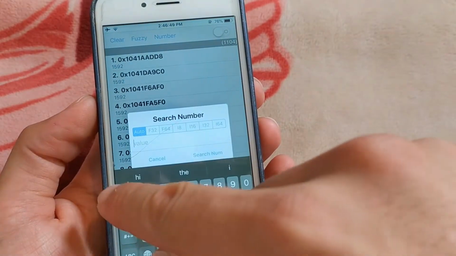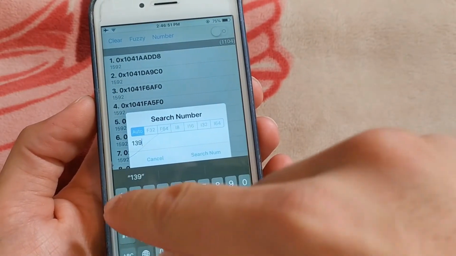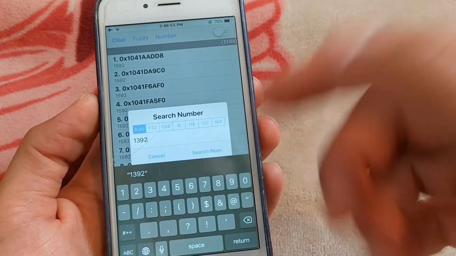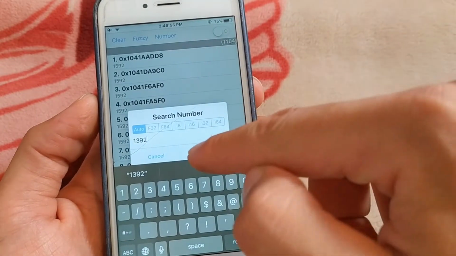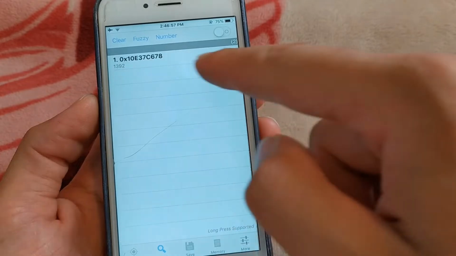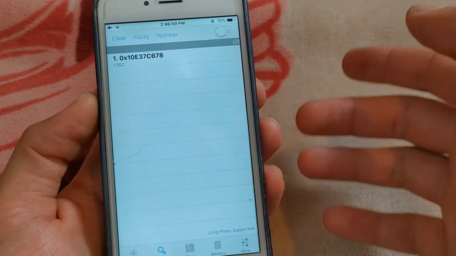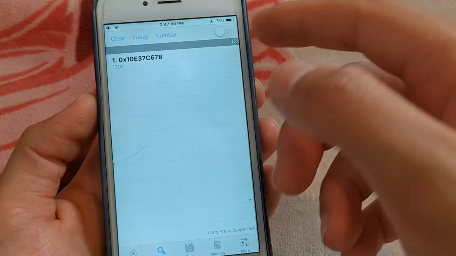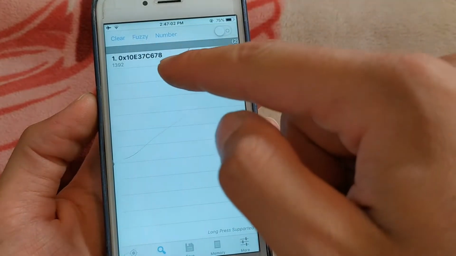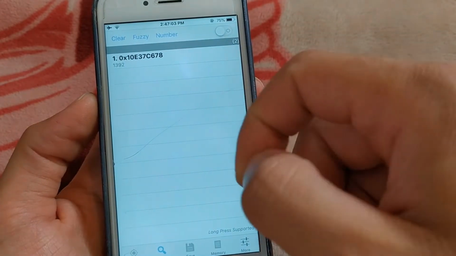Previously I had 1592 coins. Now click on search and wait a few seconds. Now you should see one or a few results. Okay, as you can see, there is one result. This result contains the coins ID, which is responsible for the number of coins in the game.